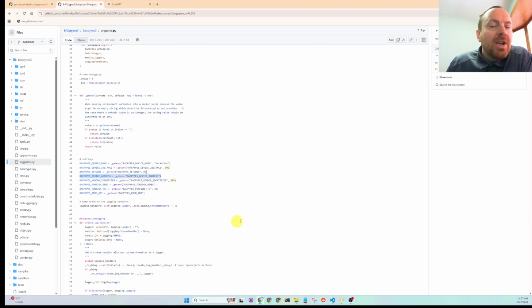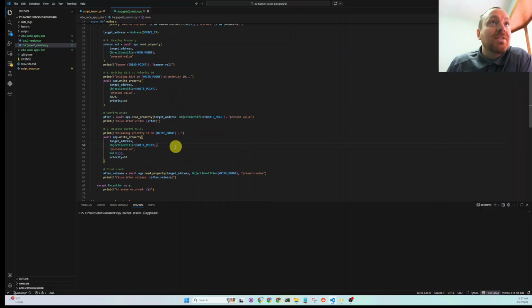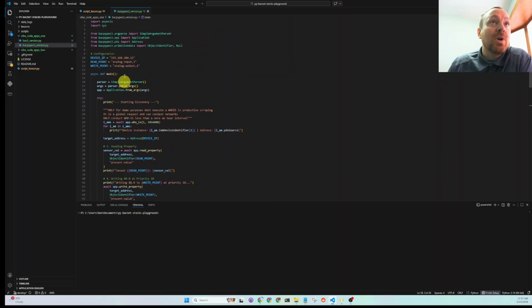So where is it? When we run our BACpypes version, even our app 1, it runs in less than 2-3 seconds, prints all of our data, and then it closes right away.